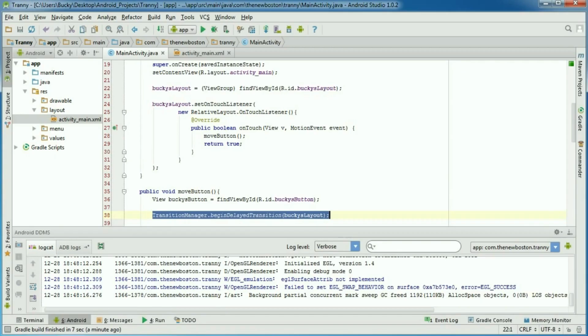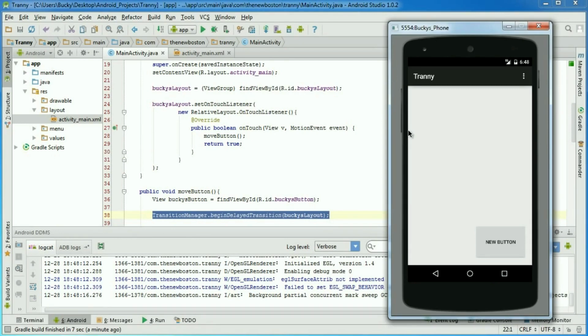So there you go. There is your very basic tutorial on how to make transitions and animations. Again, in the next tutorial, I'm going to be showing you guys how to have a little bit more control over the specifics of your animations.